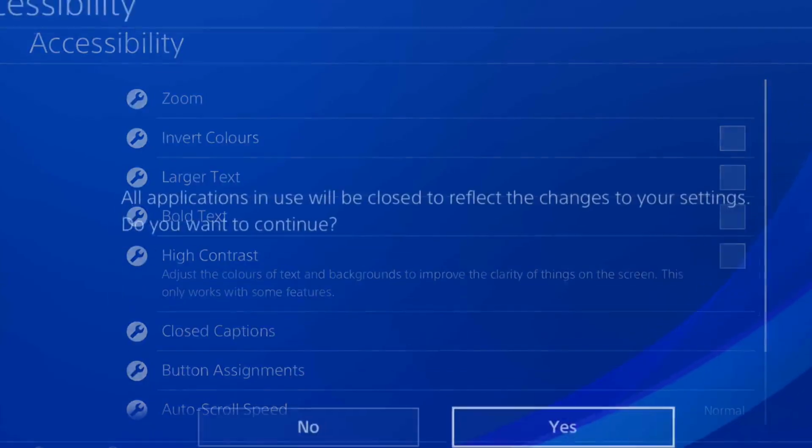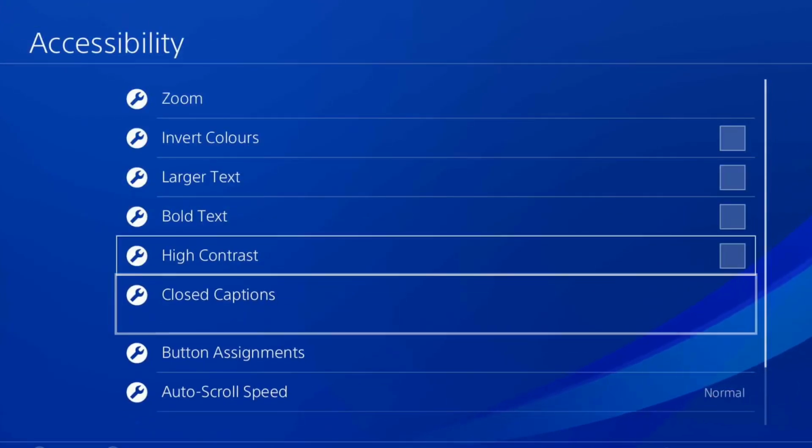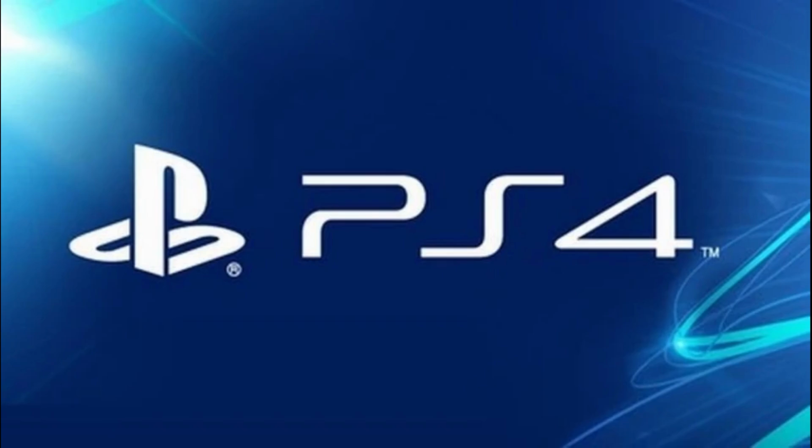Number 5. High contrast. Unlike the previous one, which was the invert colours, high contrast is a little different. Xbox also has this, and all it really does is adjust the colour saturations of all the images to make things contrast a little more, to make certain things easier to see.